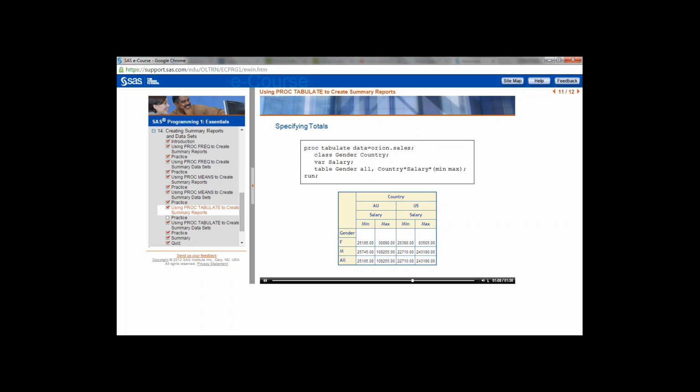The PROC TABULATE step creates the following table, which displays a row for females, a row for males, and a row for all employees in the dataset. As with other class variables, the default statistic for ALL is N. However, this table does not show the default statistic. Here's a question. How do you create a summary column?